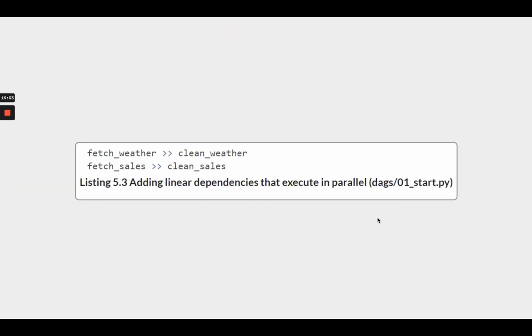deploy_model. Thinking about this DAG in terms of dependencies, there is a linear dependency between the fetch_weather and clean_weather tasks, as we need to fetch the data from our remote data source before we can do any cleaning of the data. However, because the fetching and cleaning of the weather data is independent of the sales data, there is no cross-dependency between the weather and sales tasks. This means we can define the dependencies for the fetch and clean tasks as follows.